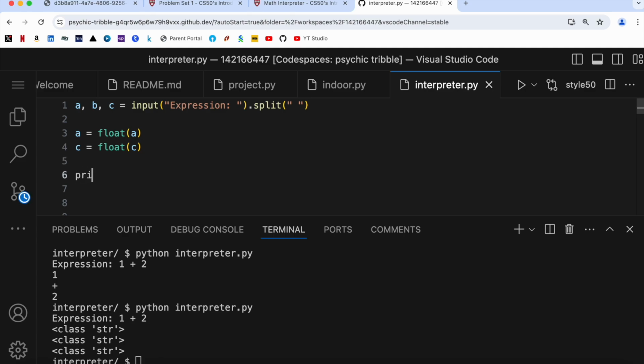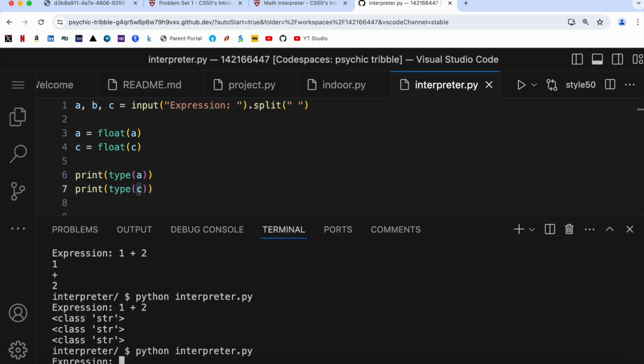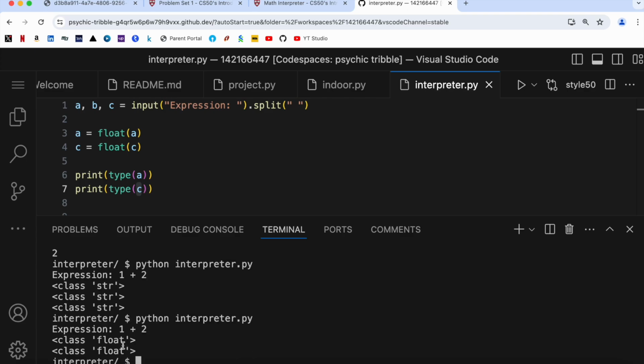Now, if I just try to type the type of A and C, it will be not str, it is going to be float. Again the same thing, I am going to enter here. You see now it has been converted into float. We are not going to convert B because B is going to be the expression plus, minus, like that.